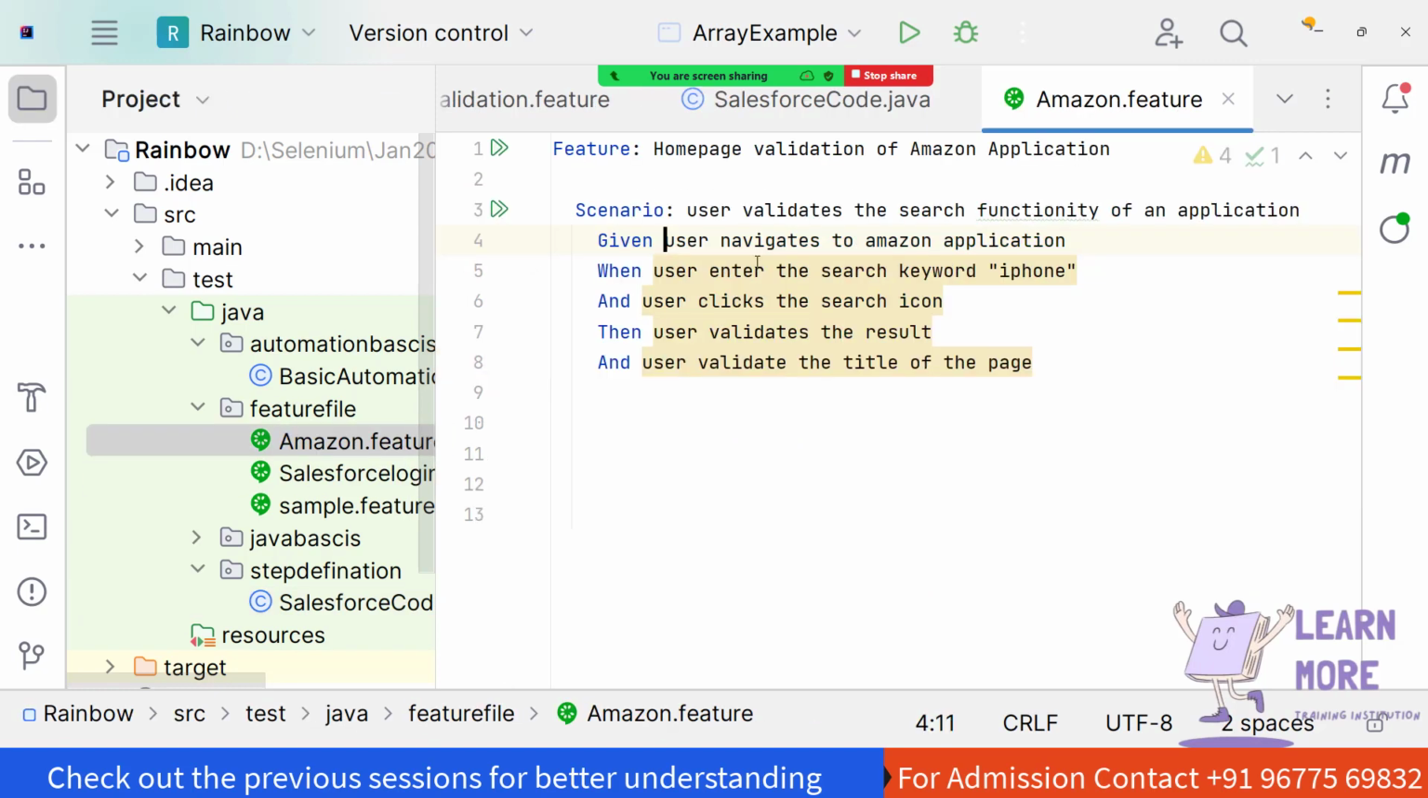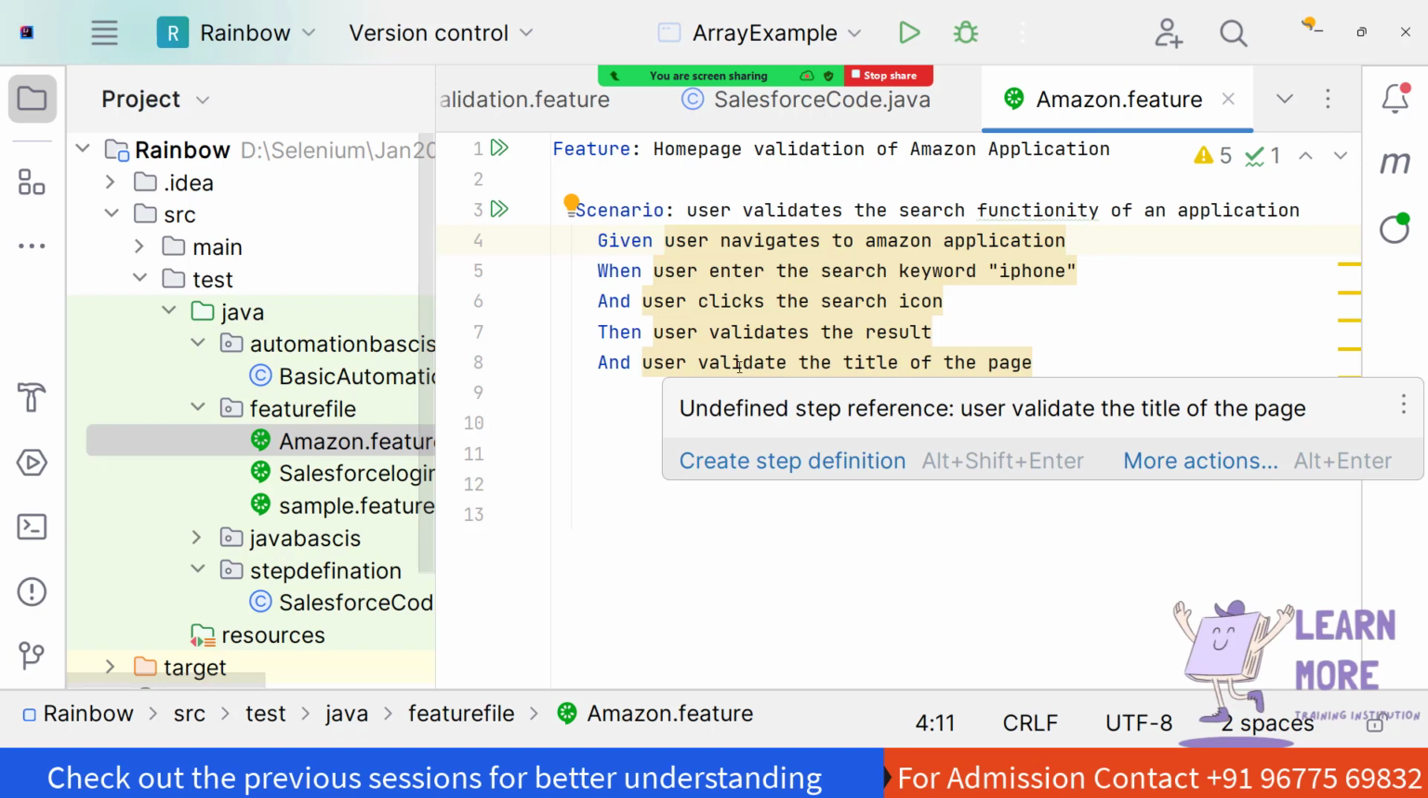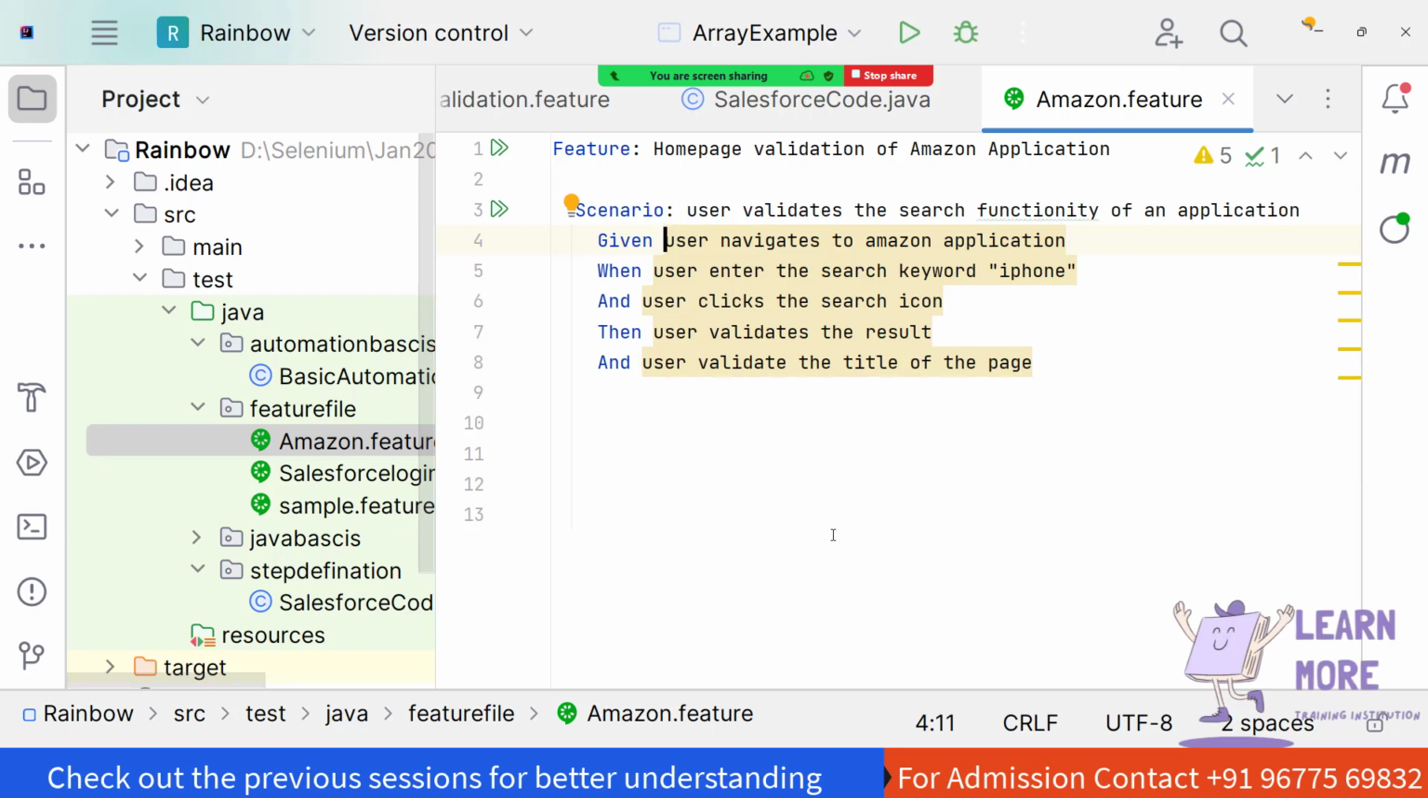Or for an easier way, you can create one annotation manually, and after that you can create the mapping with the help of the suggestions. You can just hover your mouse over it and create the step definition, and inside the step definition we can map the automation coding tomorrow.